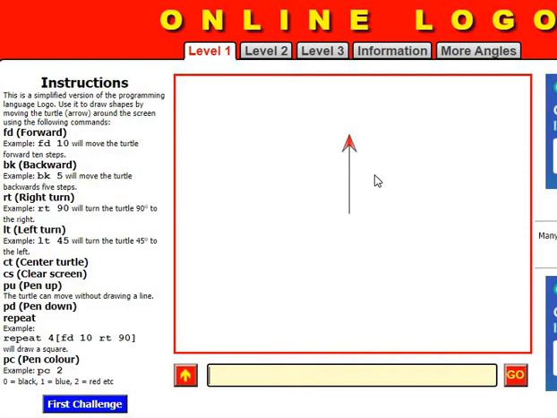Okay, I will make it more clear to you. Suppose I do pen up. Then RT 90 and FD 10. Now the turtle is not drawing anything.